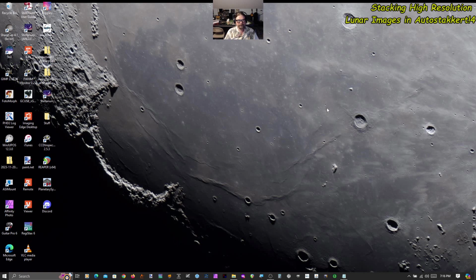I'm going to do a little tutorial here on how I go about stacking high-resolution lunar images in Autostakkert. I've looked around at some of the tutorials that are available, and some of them seem to be a little bit out of date. Some of them are a little bit confused. So I thought I would just go through the process of what I do myself.